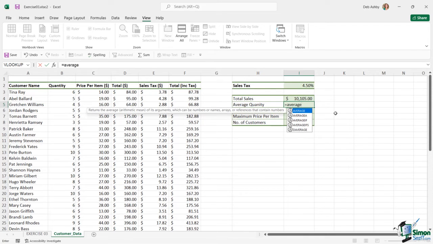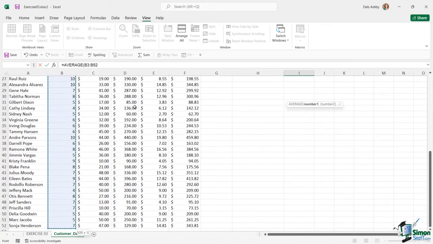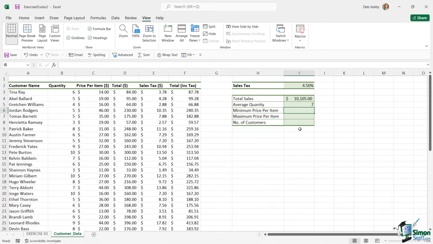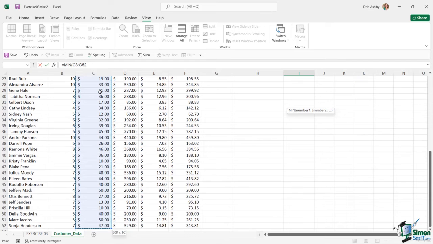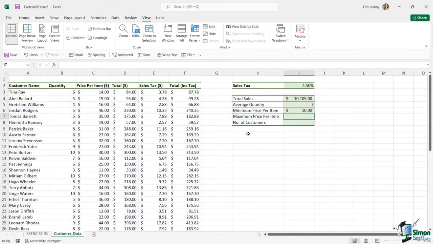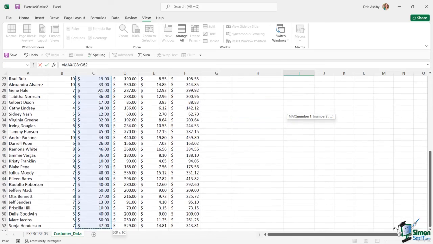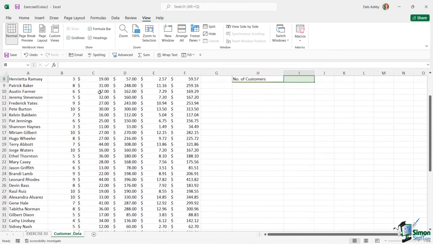Next, I want you to work out the average quantity. So we're going to use the average function, go to the quantity column, Control Shift down arrow, close off the bracket, hit Enter, and there we have the average quantity. Next, we're going to use the min function to work out the minimum price per item. So once again, click, Control Shift down arrow, close the bracket, hit Enter. Next, we want to do the reverse, so we're going to use the max function, the same column of data, Control Shift down arrow, close the bracket and hit Enter.